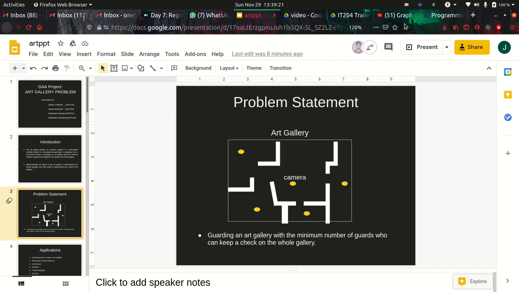Now let's come to the problem statement part. The problem statement is guarding an art gallery with a minimum number of guards who are sufficient, or you can say who together can check the whole gallery.